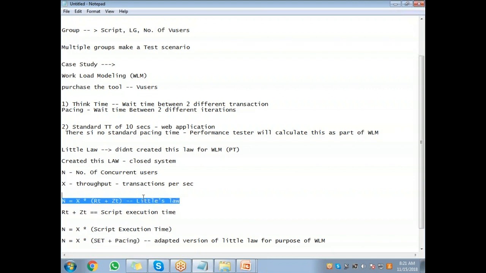What is the law that the guy called Little came out with? The law is N is equal to X multiplied by RT plus ZT, where X is the throughput, RT is the response time, ZT is the think time, and N is the number of concurrent users. This is the actual Little's law. But you have adapted that law for doing workload modeling like this. So in the interview, if they ask you Little's law, this is what your answer should be.